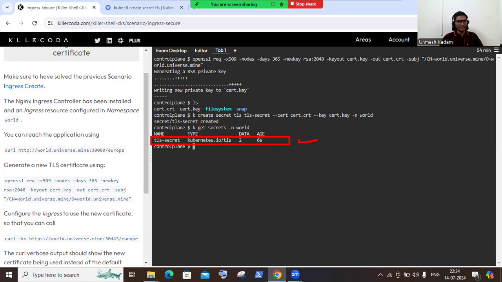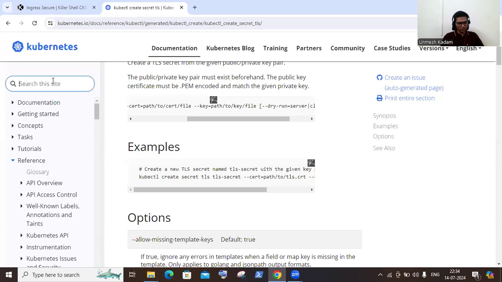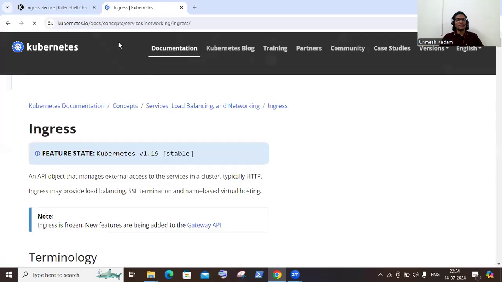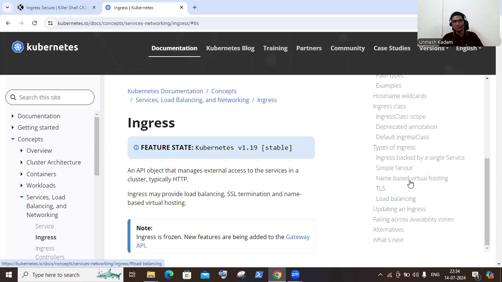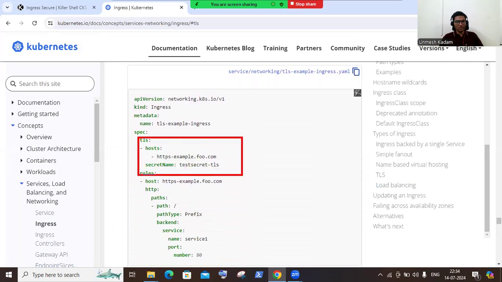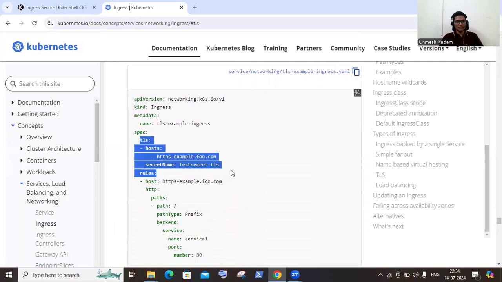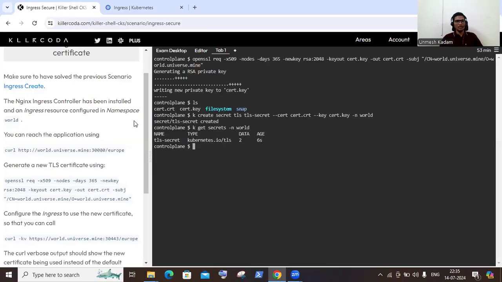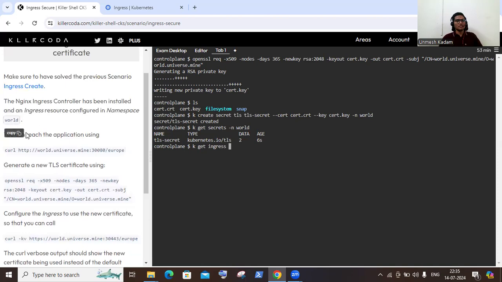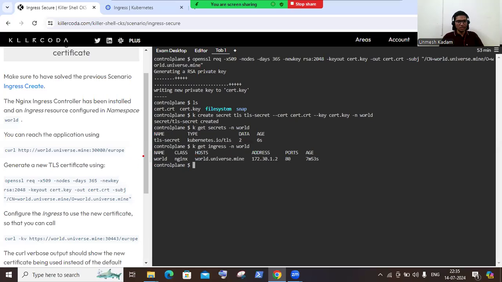Now we need to edit the existing ingress manifest so that we configure the TLS on it. So we go to Ingress in the Kubernetes documentation, and we click on Ingress. And on the right hand side, if you scroll down, you'll see a section on TLS. In the specification, you can see a TLS configuration. So we'll copy this TLS specification, and now we'll edit the manifest, right? So kubectl get ingress. The ingress is in the namespace world, right? So we go to the ingress, and the name of the ingress is world.